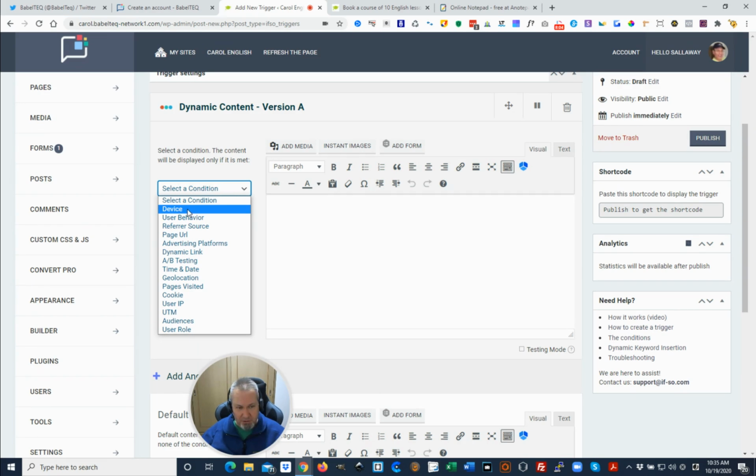For example, we could set up a condition where we show a message based on the device that someone's using, like whether it's a mobile phone or a tablet or a laptop. I'm not sure why you'd want to do it in this case, but that's an option. We've got user behavior, and this is the one that we're going to use. User behavior covers whether someone's a first-time visitor or a repeat visitor. We've got other things like referral source, so whether they're coming to your page from a Google text ad or from Facebook or Twitter, and so on.